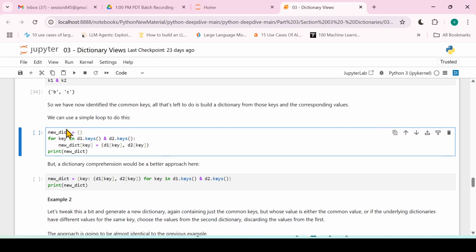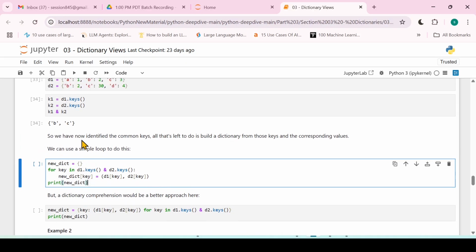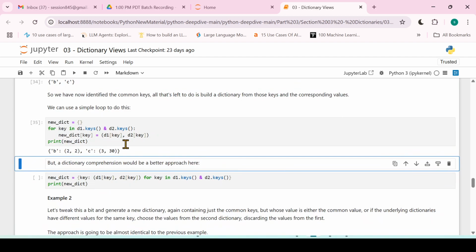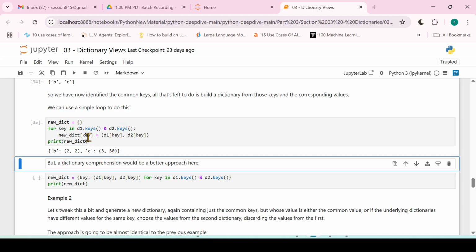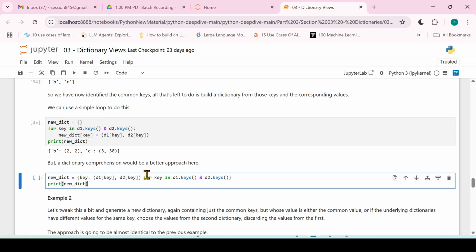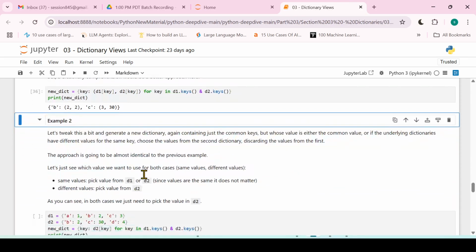Now we can simply achieve the same task with a loop. Here we take the intersection of both keys, we run the loop, and in the new dictionary we add the values of both dictionaries as a tuple. So we wanted to achieve this, and this is one approach. But the dictionary comprehension approach can be better. We just have to write this for loop, and then add the key and the value in the same fashion, and this is a clearer approach.